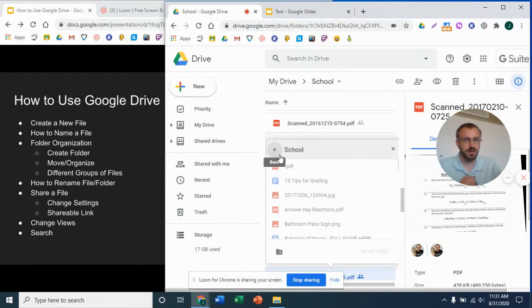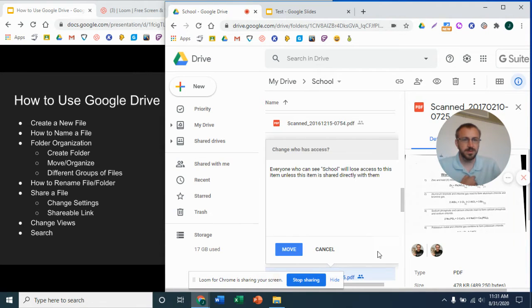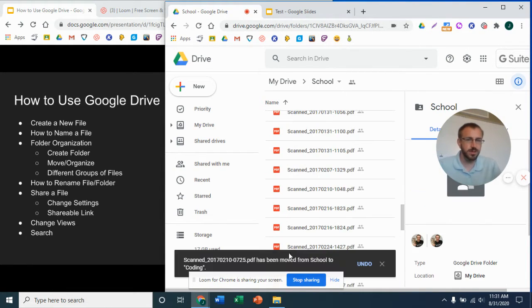I can right click it like I just did, and I can click move to, and then I can click the buttons to find, like I go back, which brings me to my drive, and I'm going to move it to the coding. And it's going to ask me, because this is in a shared area, people are going to lose access. I don't really care, so I'm going to click move.